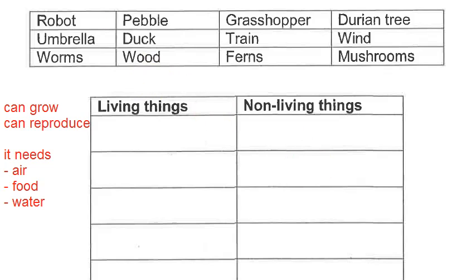So let's see now. Robot, can it grow? Can it reproduce? It can't, so it should go here. Pebble, can it reproduce? Can it grow? No, it can't, so we put it here.